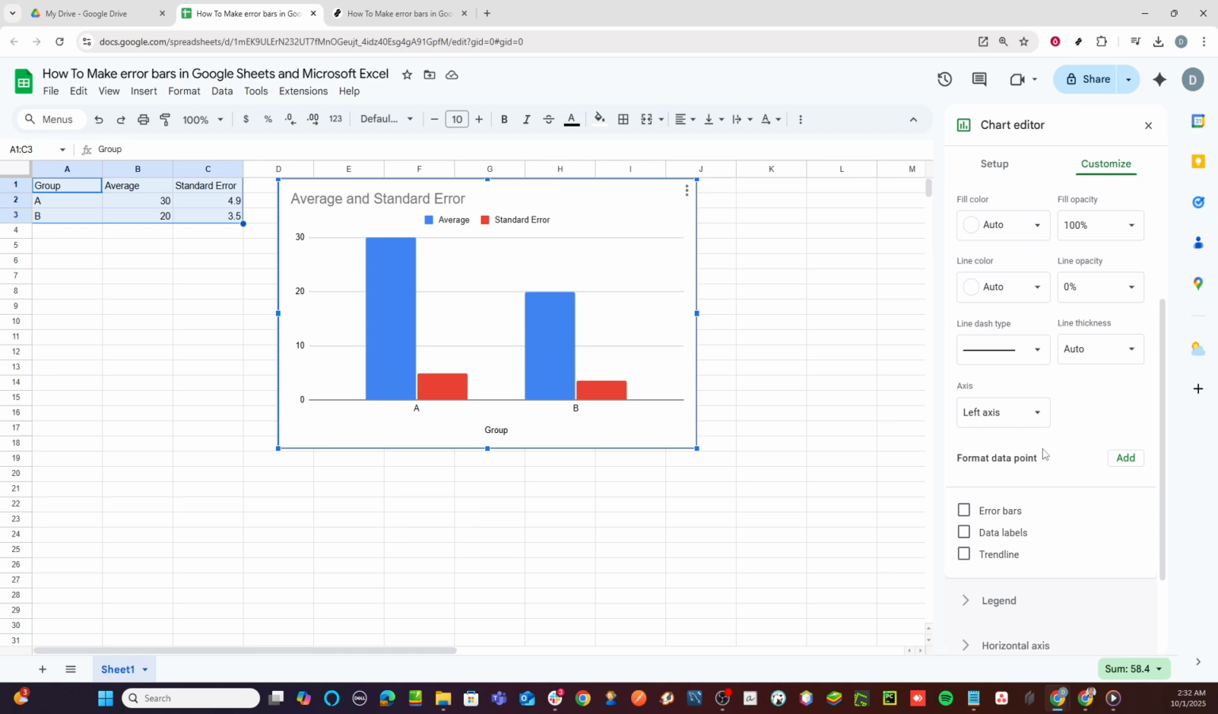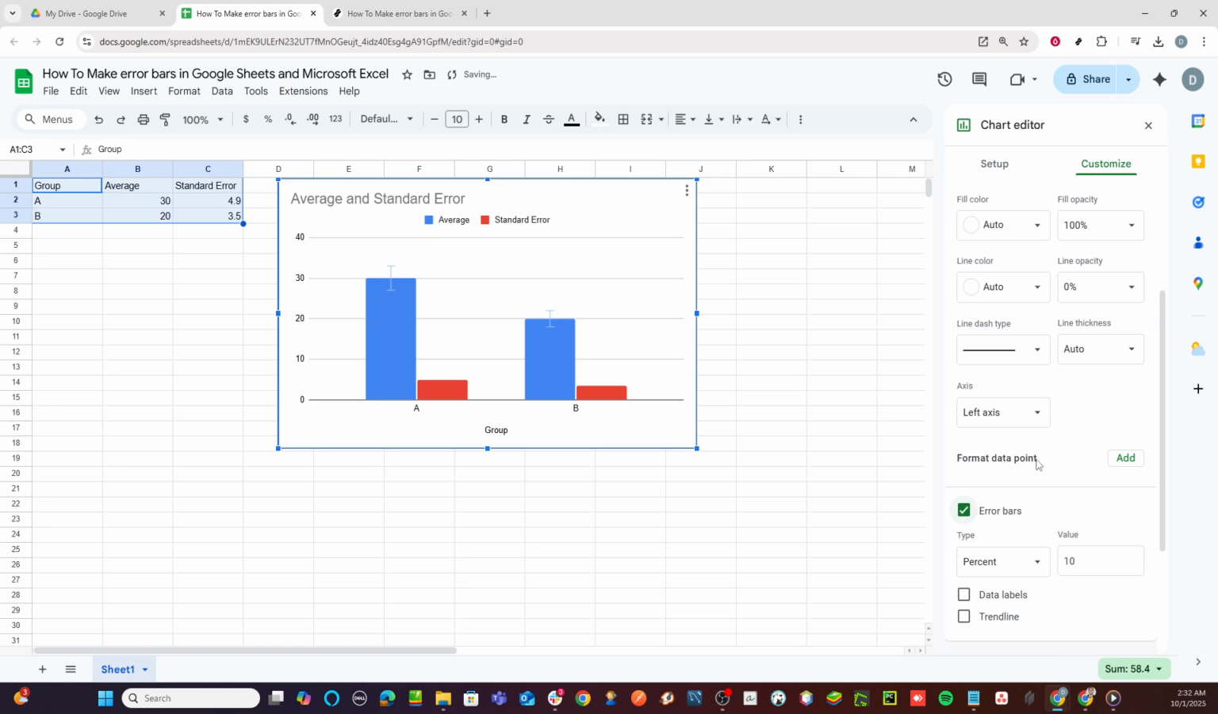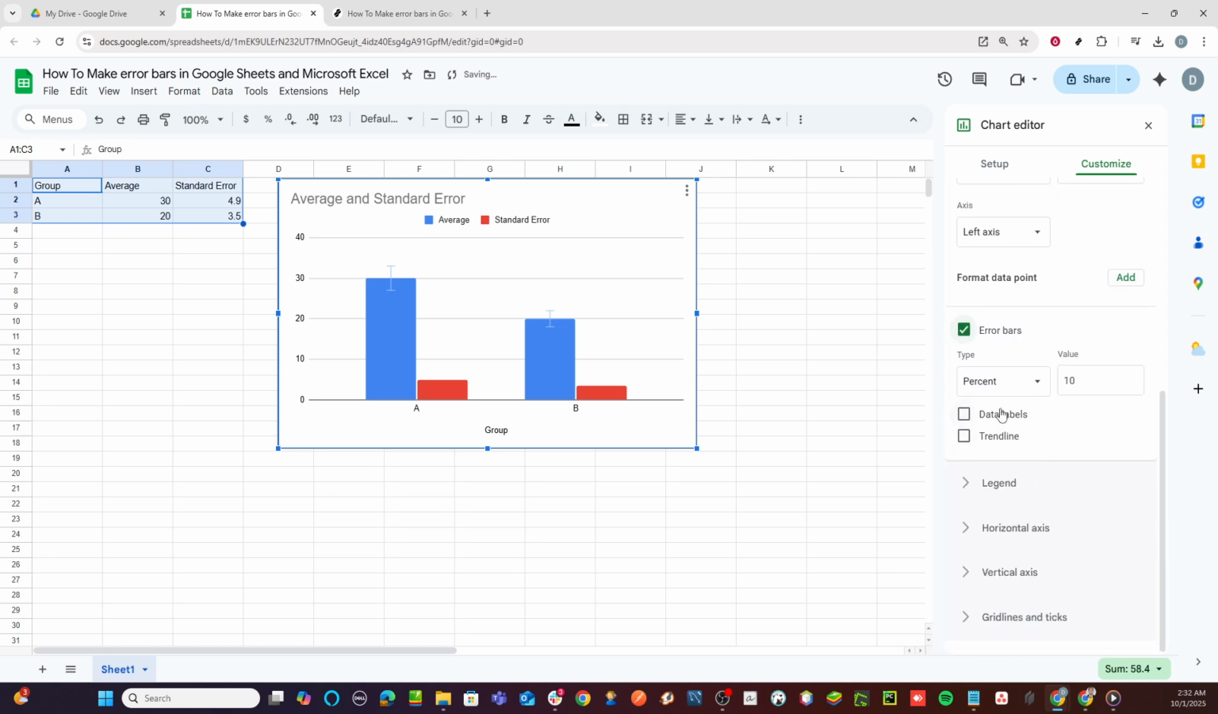Within the Series menu, you might see a general aggregation function. Click on Average to ensure your data is aggregated as necessary, although this particular step is not mandatory for adding error bars. Proceed by clicking on Error Bars in the same menu.